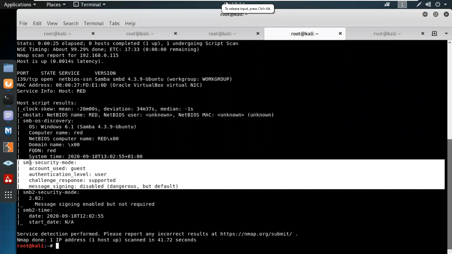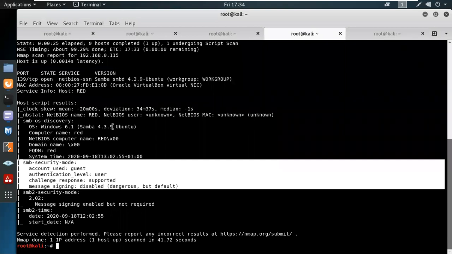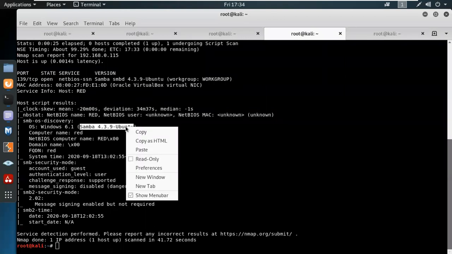So you can see SMB security mode, जहाँ पे SMB वर्जन 1 है यहाँ पे, और मैंने यहाँ पे क्या यूज किया था, nmap -sC और -sV इंफॉर्मेशन एक्सट्रैक्ट करने के लिए. तो एक अटैकर क्या कर सकता है, सिंपली इस Windows 6.1 और Samba 4.3.9 की वल्नरेबिलिटी चेक कर सकता है गूगल में.